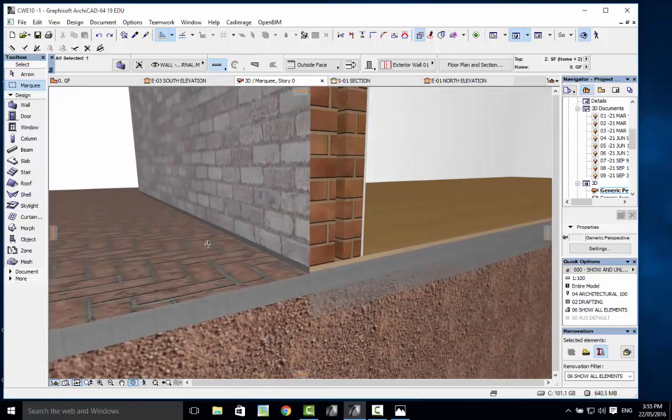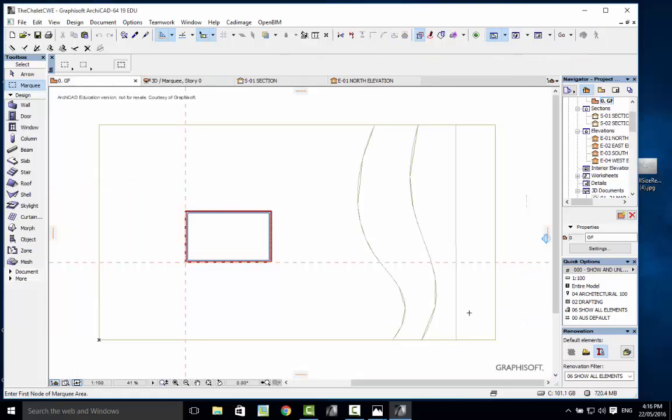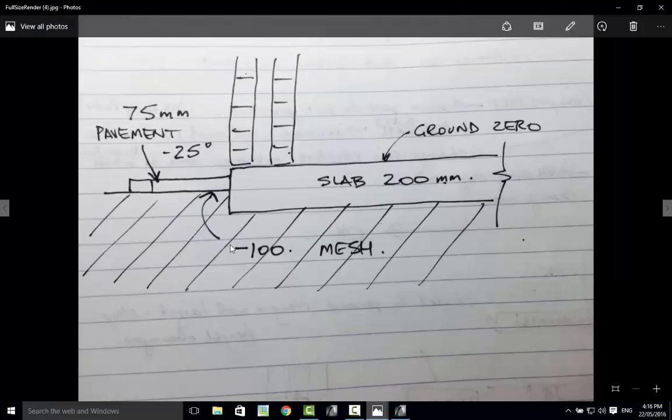So what we're doing now, we've put the walls in, we're going to place the slab in, then we're going to put the concrete paving around the outside of the house. Okay, here's a quick sketch. Notice that we've got the mesh and the heights. I'll just go through those as well.